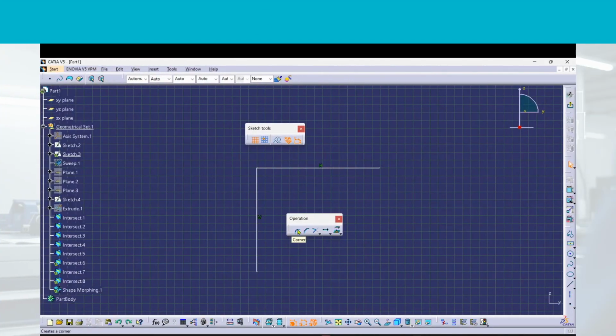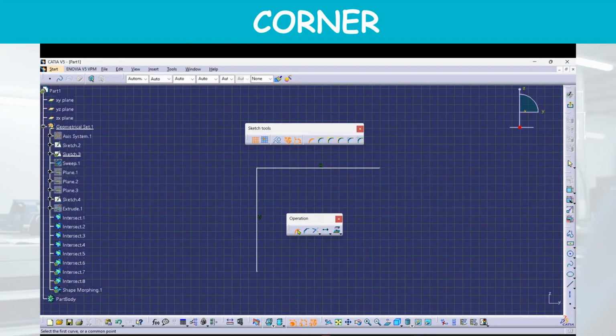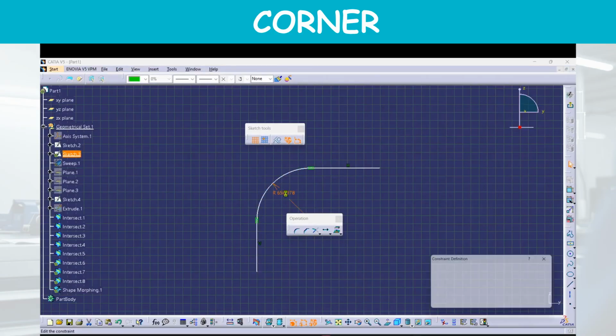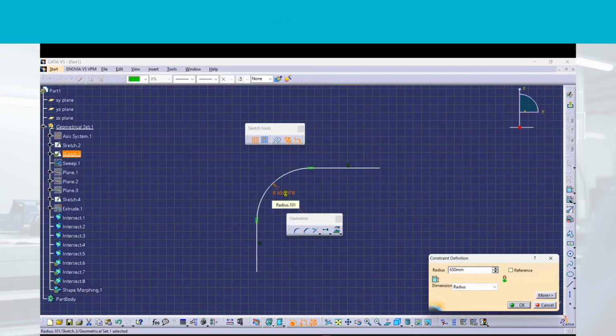The first command is corner. Corner is used to create a smooth connection between two intersecting elements by adding an arc automatically. Instead of manually drawing an arc and trimming the lines, CATIA performs the operation in a single click. Simply select the first element and then the second element. CATIA creates the corner and removes the unwanted portions automatically.